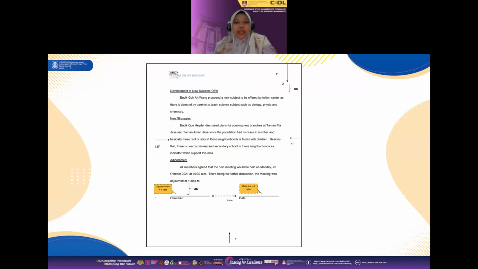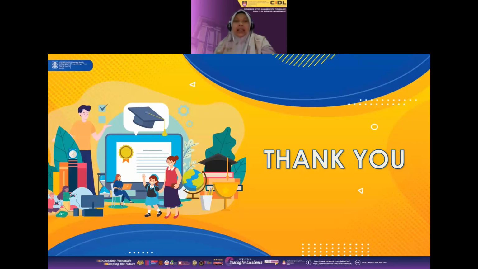Okay. Ini contoh dia. Signature line. Chairman kan, dia 4 tab. Lepas tu dia 3 tab. Lepas tu nak pergi dekat date, panjang ni 4 tab balik. Alright.